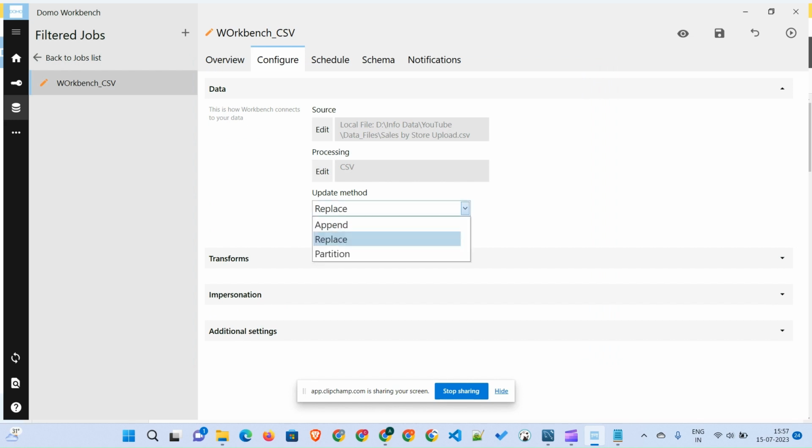Update method again. We have talked about replace, we have talked about append. You see another option called partition over here. What partition is, is a separate topic I might cover in my future videos, but it is not part of the discussion today. I will put a link to the documentation for partition as well in the description section, so please look out for that.